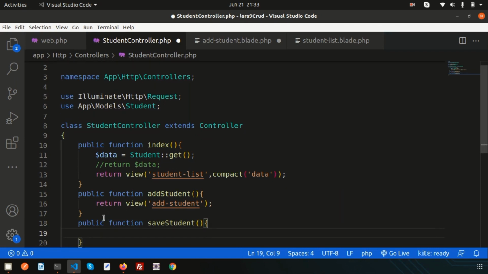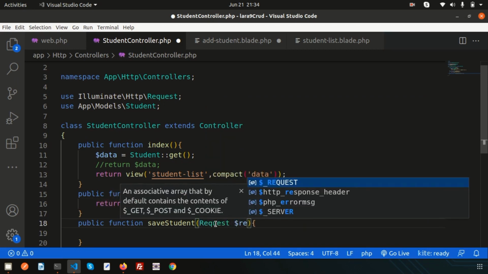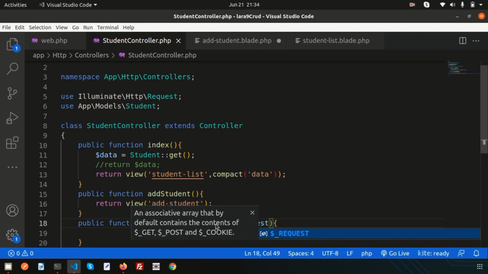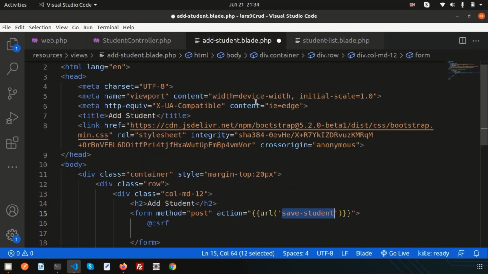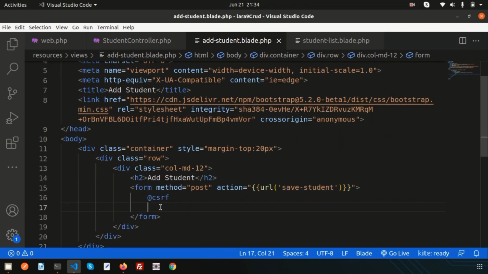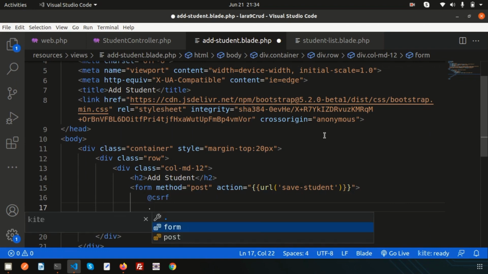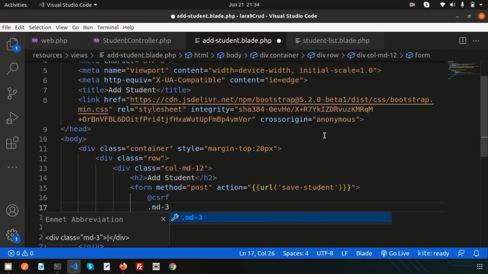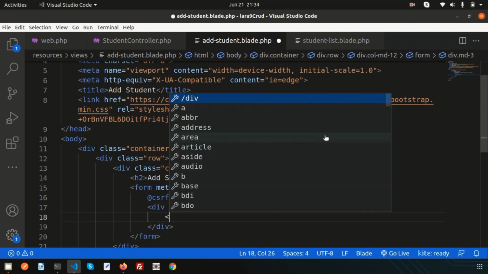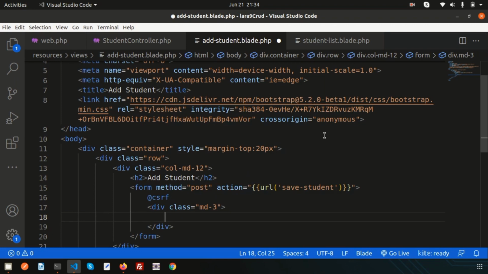Great. And the thing is, here we are passing some data to save the data, so we are getting some request. Okay, request $request. That's good. Now just come back again and let's create a label. So suppose I'm going to create a name first, right? So simply write some class here. I will use a bootstrap class, that is mb-3. This is the class. Inside the mb-3 class I'm going to create a label.